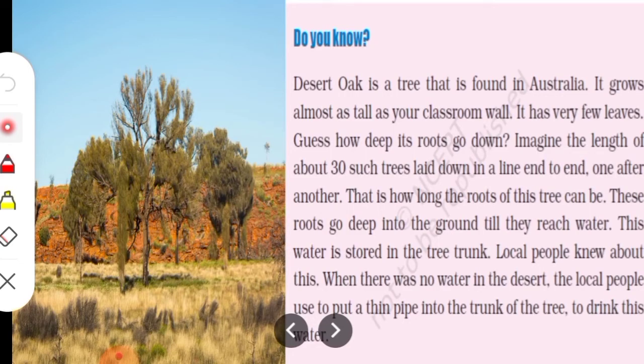The last topic that we are going to discuss in this chapter is a very interesting tree, that is desert oak. Desert oak is a tree that is found in Australia. It grows almost as tall as your classroom wall. It has very few leaves. Guess how deep its roots go down? Imagine the length of about 30 such trees laid down in a line end to end, one after another.